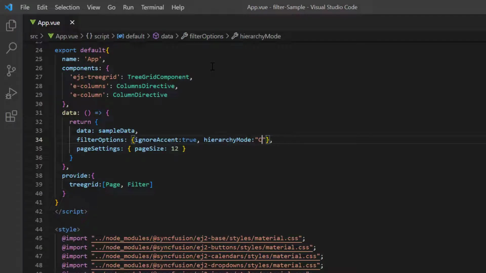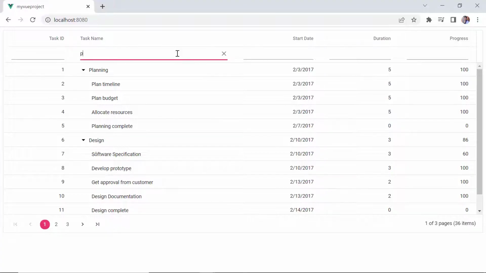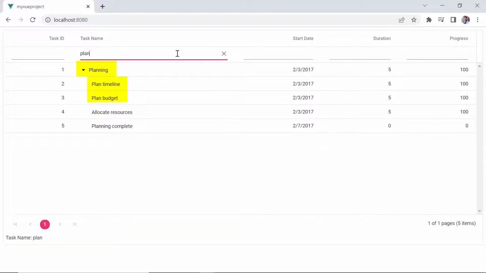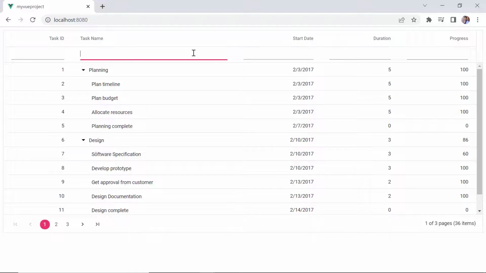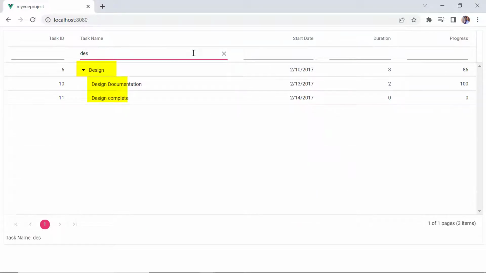Let me change the mode value to both. Now, both parent and child records are displayed. When I change the mode value to none, only the filtered records are displayed.